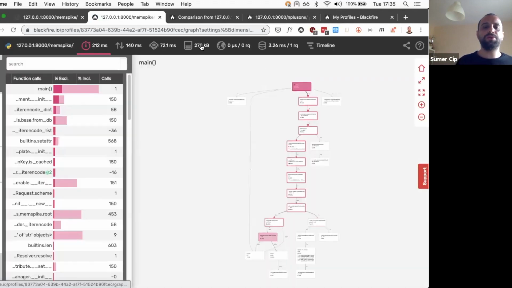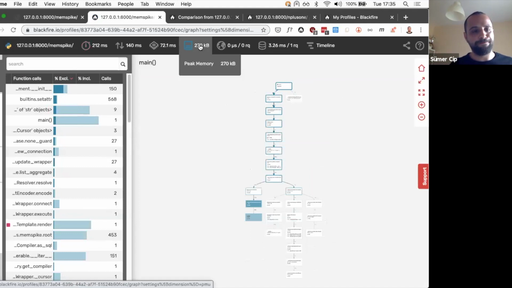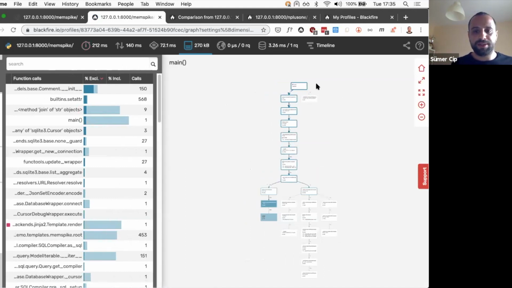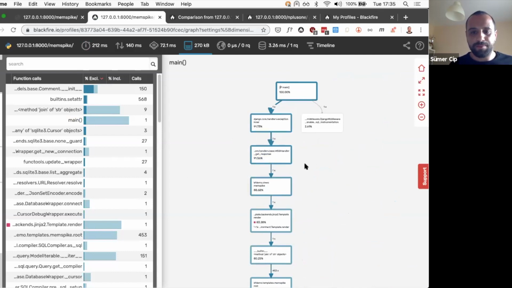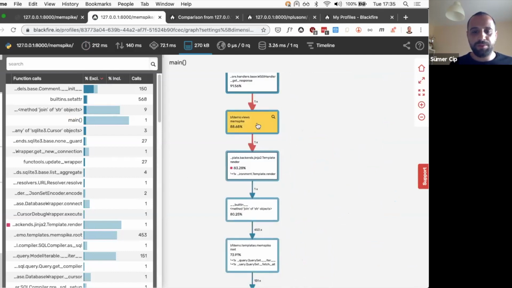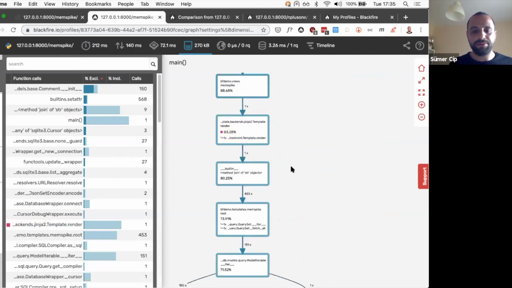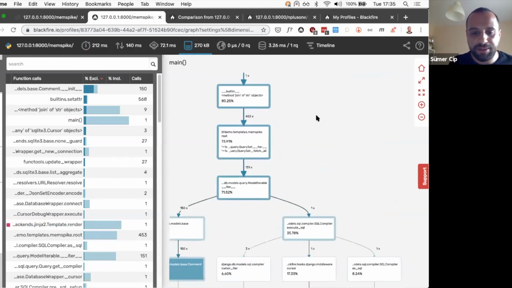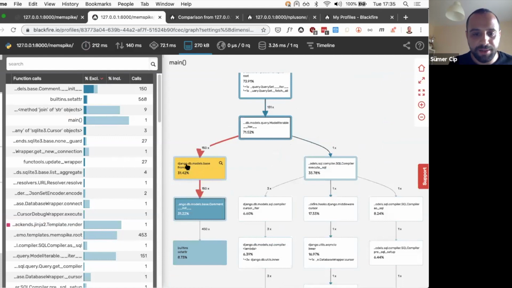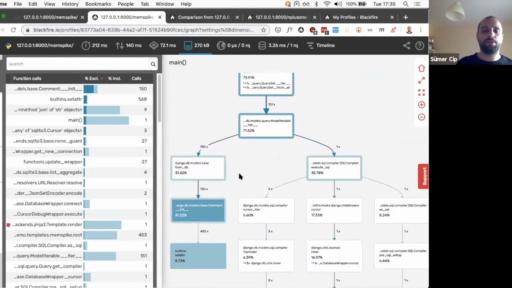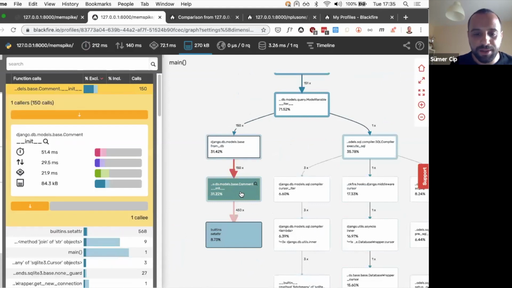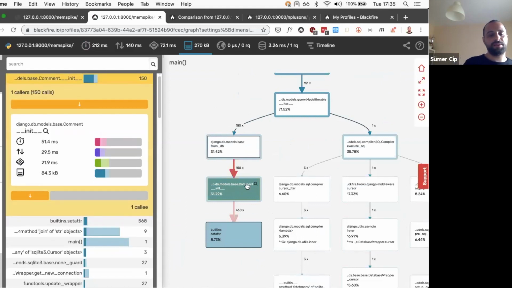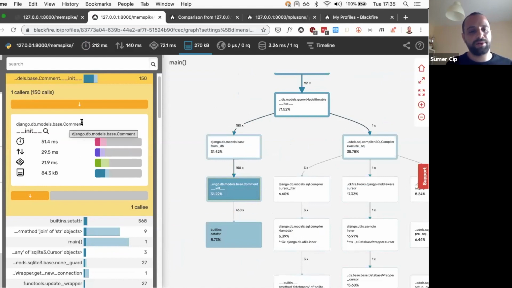Okay, when you go to the peak memory view here, you can see the hot path. Let's zoom in a bit. You can see that our view is being called, the render is being called again. And what you can see here is Django DB models base from_db is called. And this is actually the function, I'm sorry, this one here, Django DB models base __init__. So this is the initial constructor of our model.